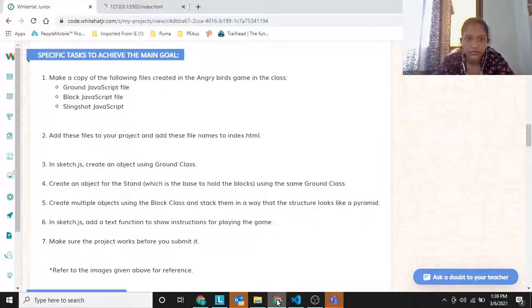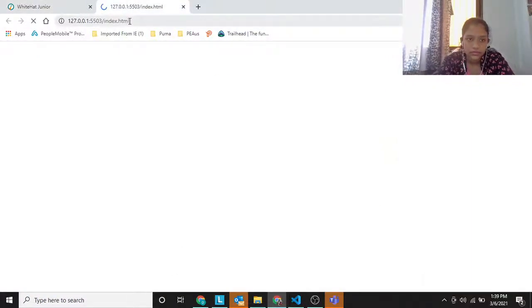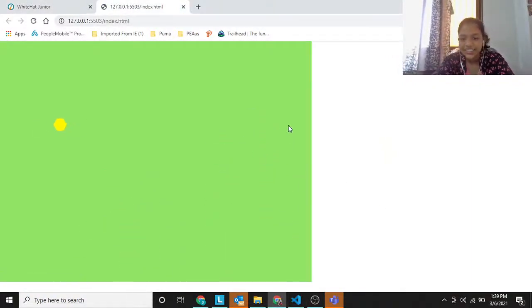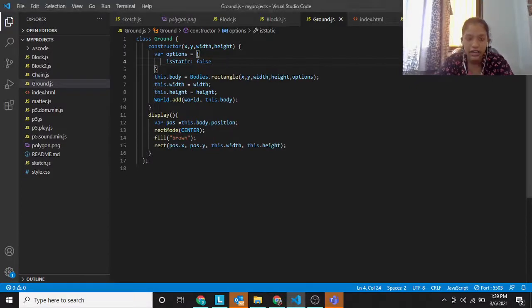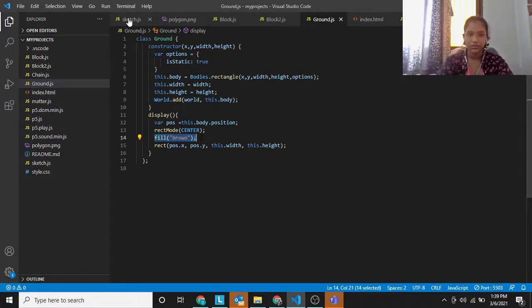See, the ground is falling down, so we don't want that. That's the reason we keep static true. Next, these are the components, and fill brown, so I've chosen the color brown for this.